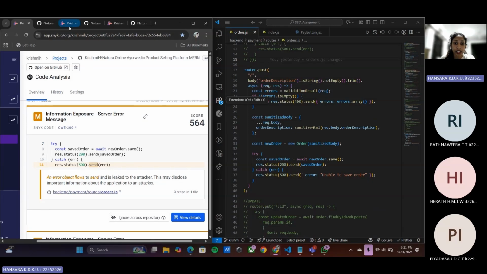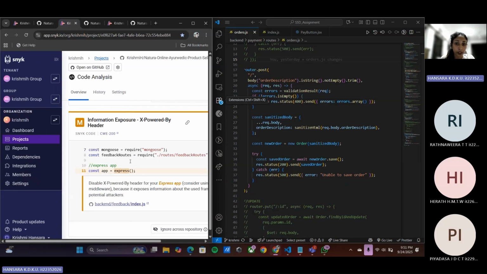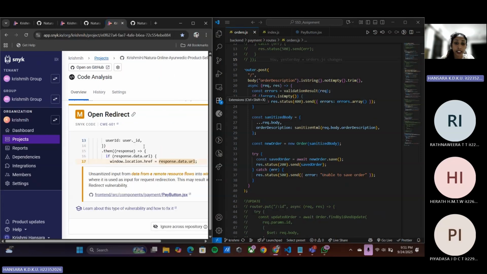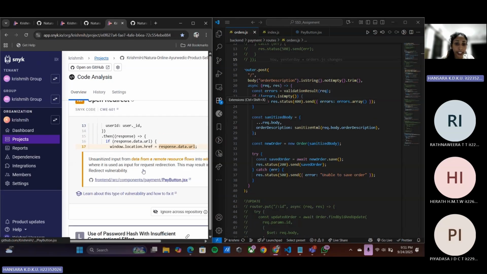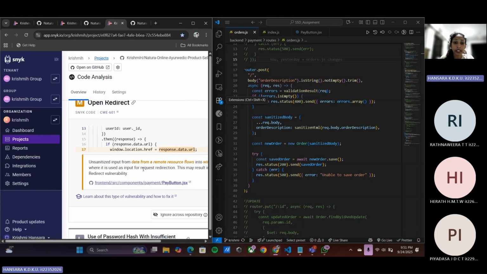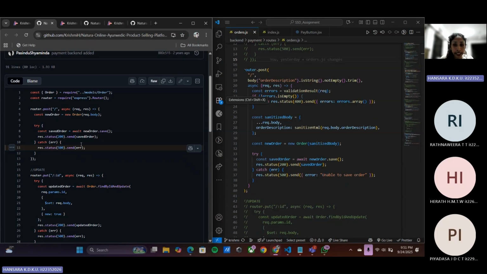It also highlighted the X-Powered-By header as an information exposure risk, and also detected that in the pay button component, the application was assigning the response data URL directly to window.location.href, which creates an open redirect vulnerability. So here the code sends the entire error object back to the client. This means stack traces or database errors could be leaked.